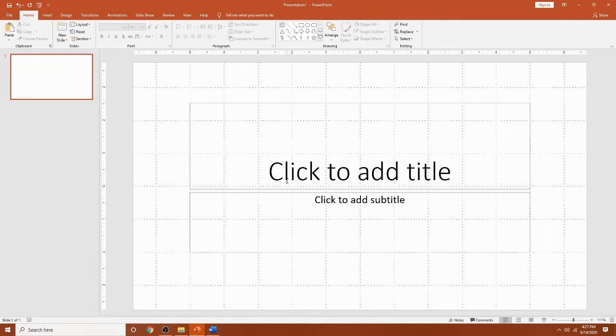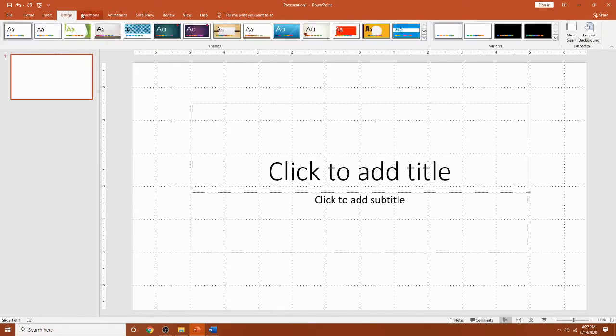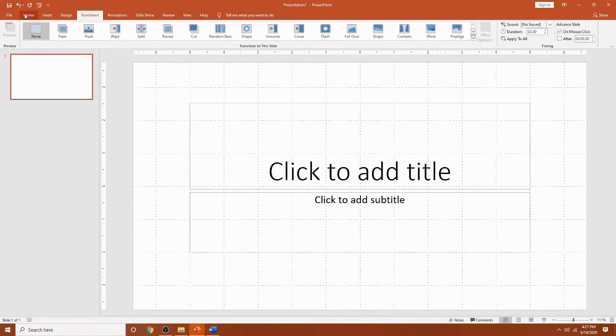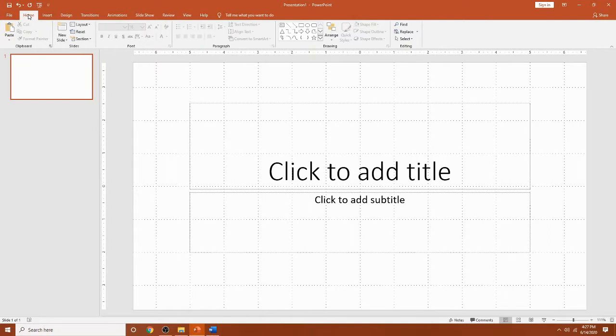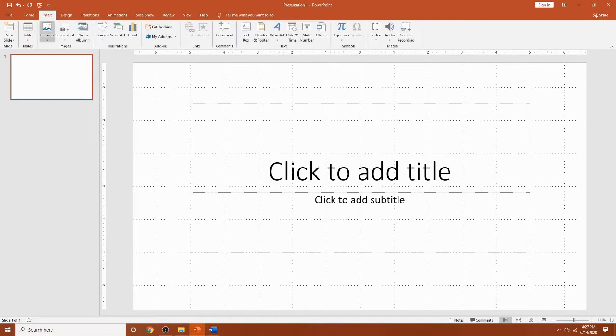So let's walk through how things are set up in PowerPoint. On the top, you will see tabs: insert, design, transitions, and so on. So these are tabs and you can click on them. And under each tab, you will see ribbons. You can change the layout of the canvas. You can insert pictures and draw shapes on canvas. Okay, so these are called ribbons.